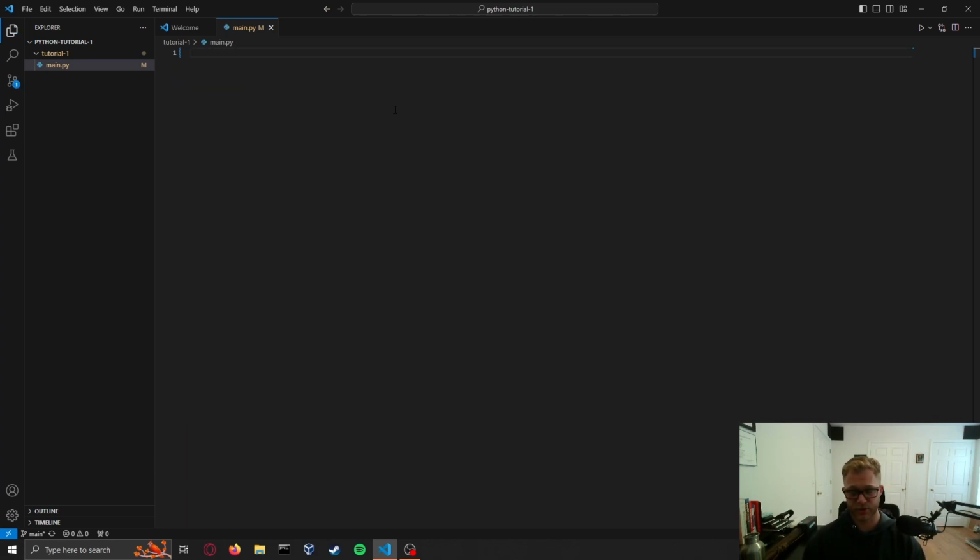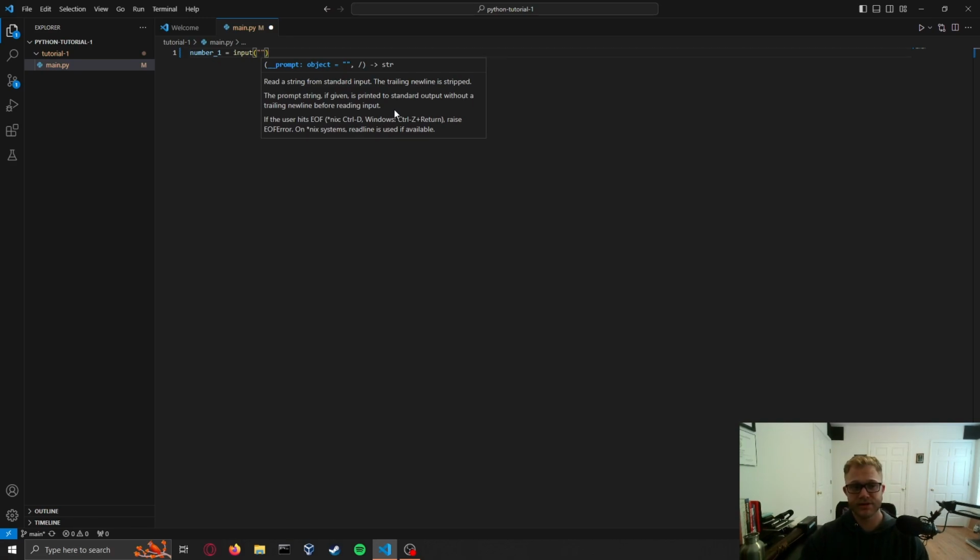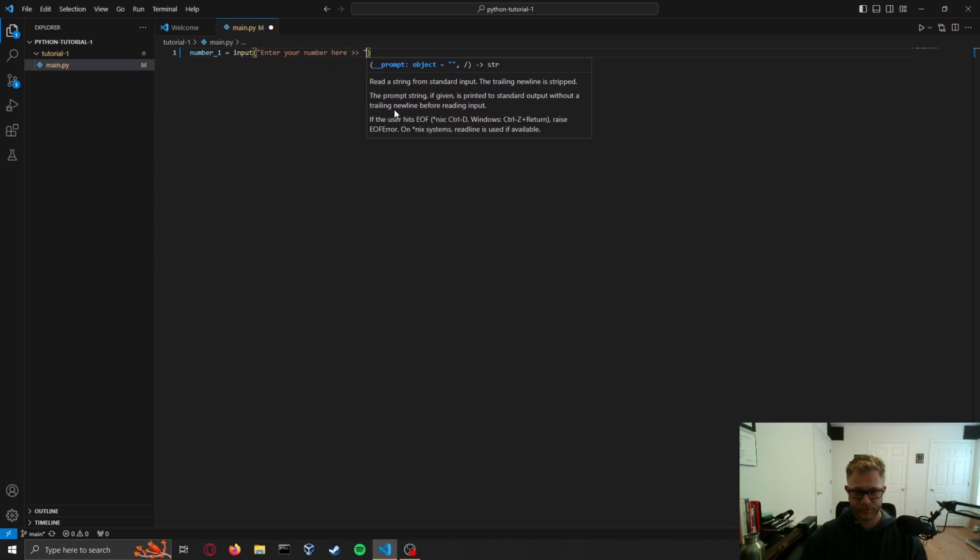The next concept we're going to go into is how to get input from a user, because that is critical to our calculator. So I'm going to call this number_1. You want to be very descriptive with your variables in any coding language, and number_1 tells us exactly what this is going to be. It's going to be the first number that is put into the calculator. So the way to get input is super simple. You say input and enter the prompt. So we're going to tell the user, enter your number here.